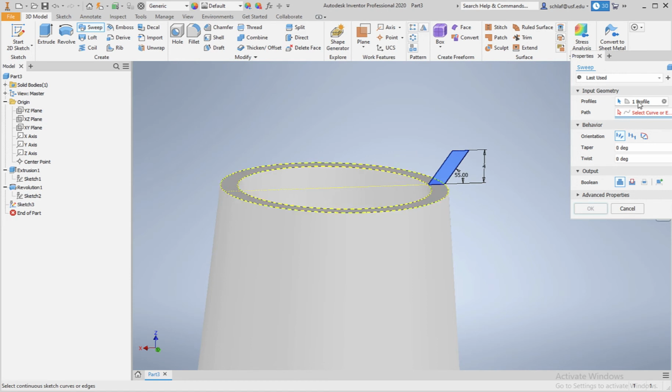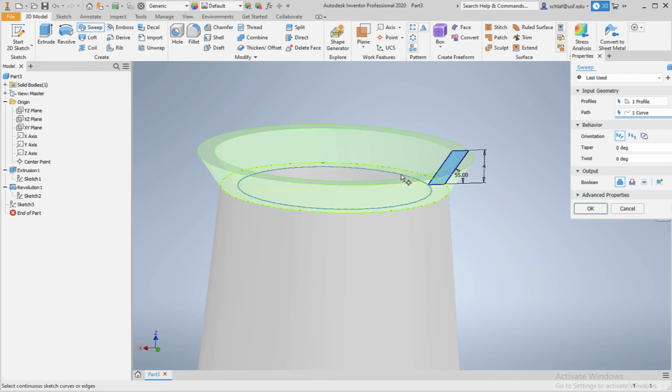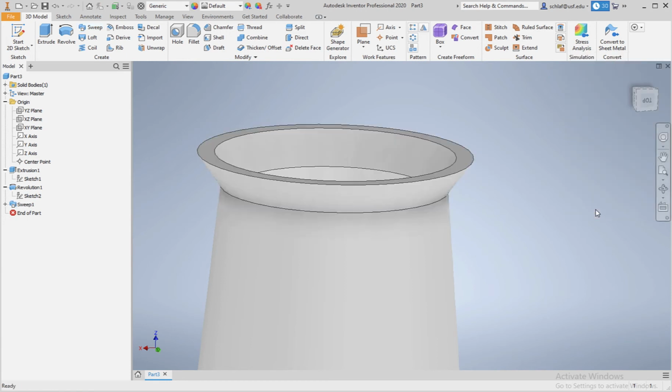Here again, the single profile in the sketch has been auto-selected, but we need to select the curve. Okay, so now let's select this one here, and you see it basically does a revolve, but using the sweep feature. I just wanted to show you what this feature does. Normally I would probably have used the revolve. Okay, so now we have this jutting out base, and now let's put a floor on it.